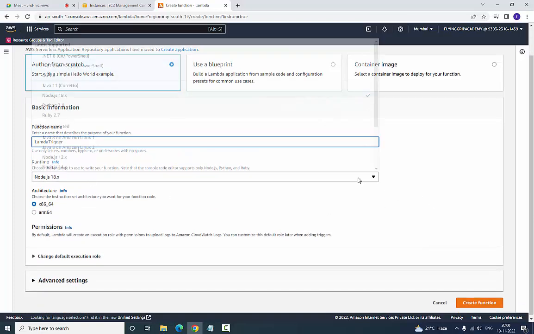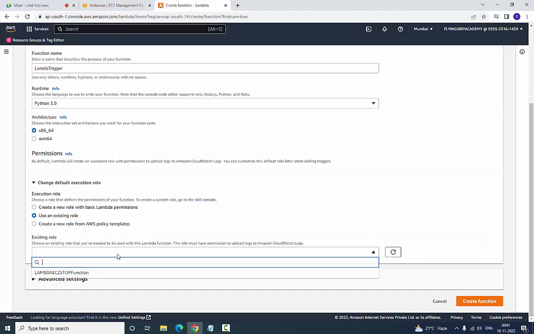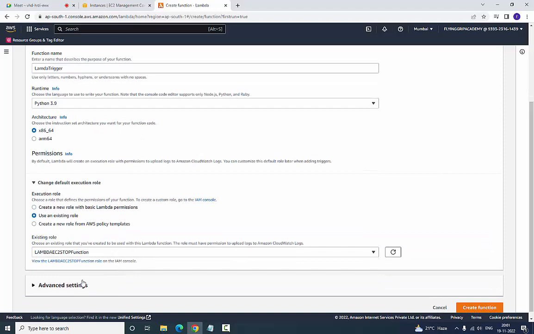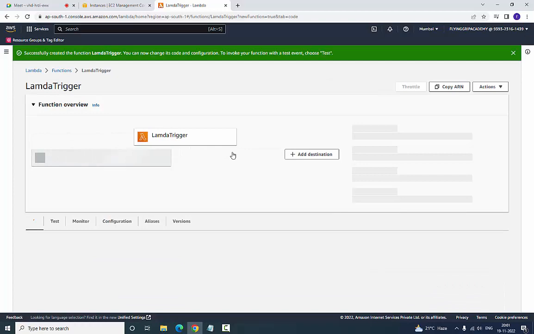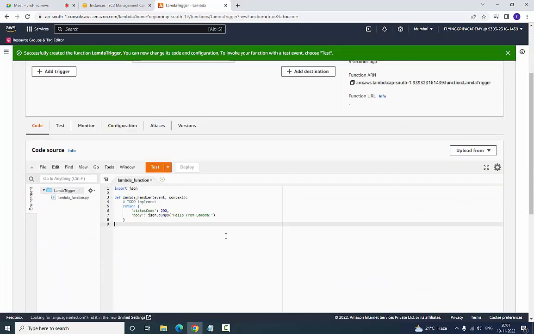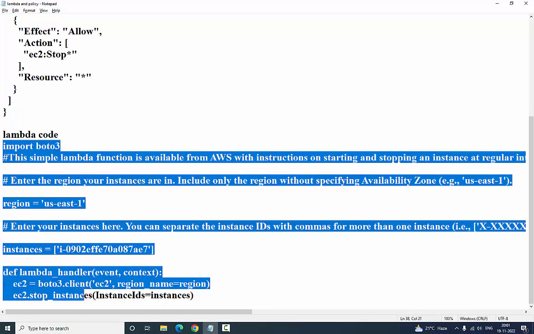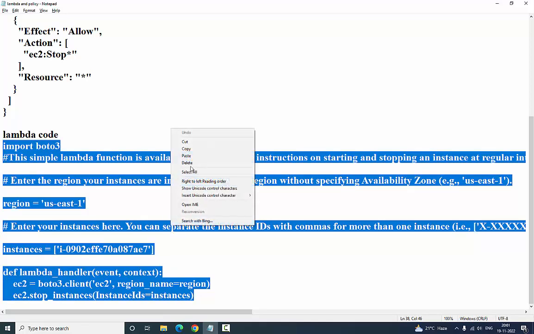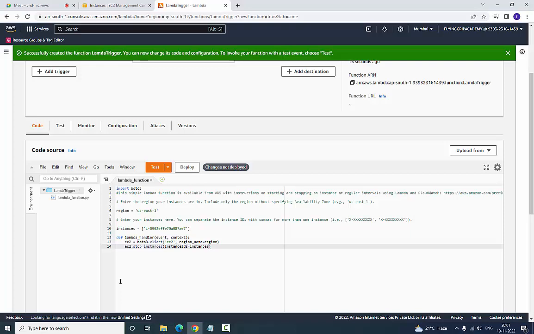So now select the runtime environment Python, and under the default execution role, use an existing role. Here, the Lambda stop function role which we have already created, and create the function. So now here it is going to show the Lambda function code. Here we are going to replace this particular code with import boto3, which identifies the specific code for Python.